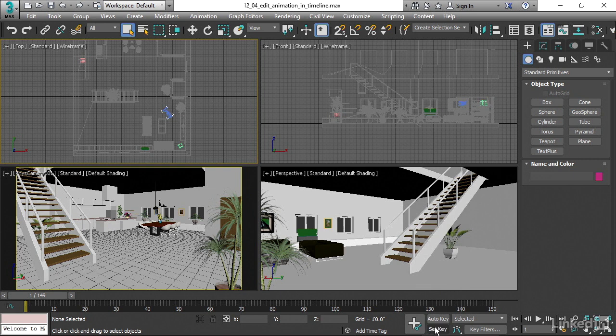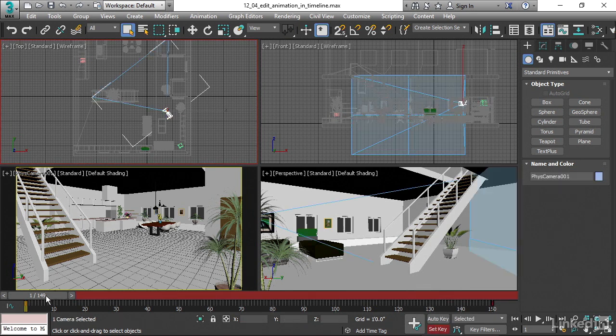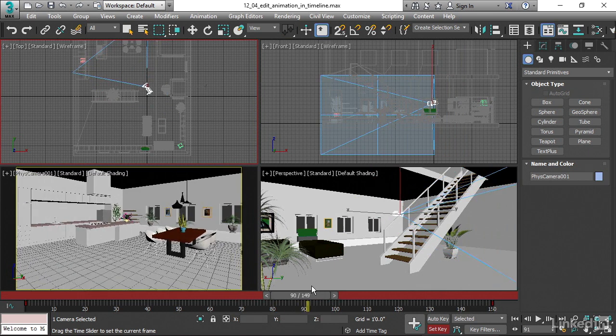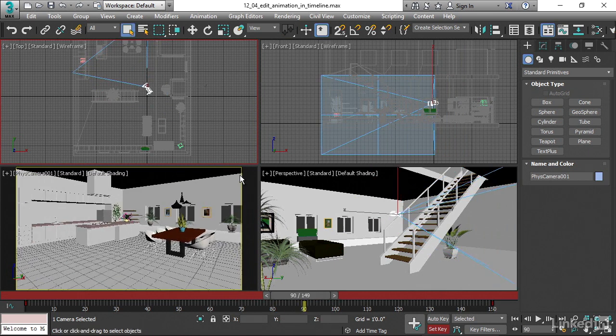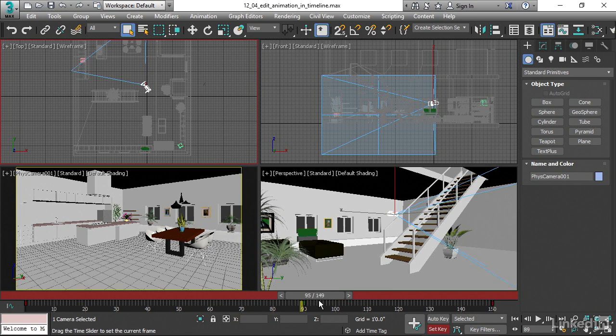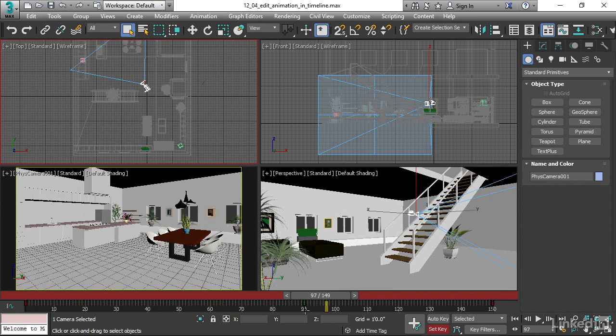Then enable set key mode, select that camera, and go down to frame 90 and just keyframe it with a zero rotation. There's no rotation currently. Just click the set keys button. Now I've got a rotation key there. Notice that it's green. Position keys are red and rotation keys are green.